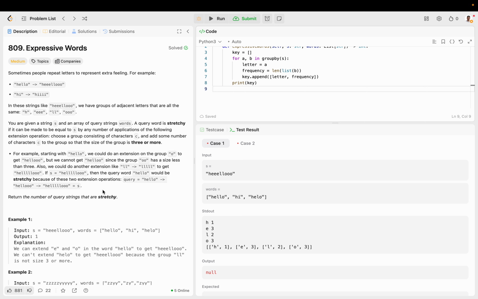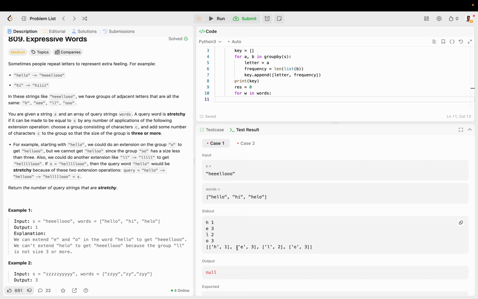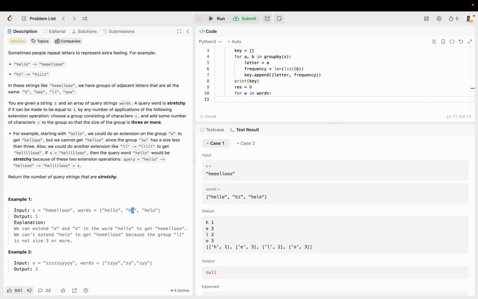So now let's actually try to answer this question of how many stretchy words we have. So let's declare a variable called result, and let's iterate over our words list, so a bunch of strings. And first, let's try to see what's going on. So now, okay, so because these can be of different lengths than the input string, you have to be a little bit careful. So as you can see right here, I is not a stretchy letter because it's not in the input string, so let's take care of that first.